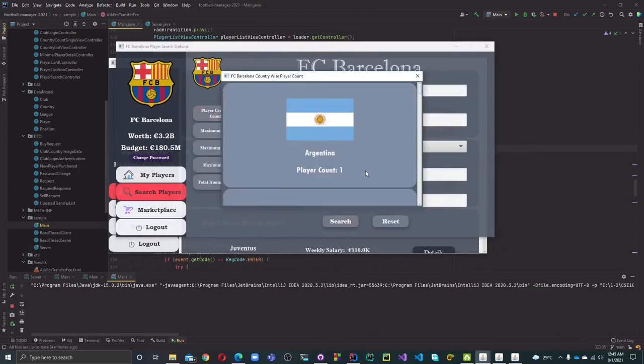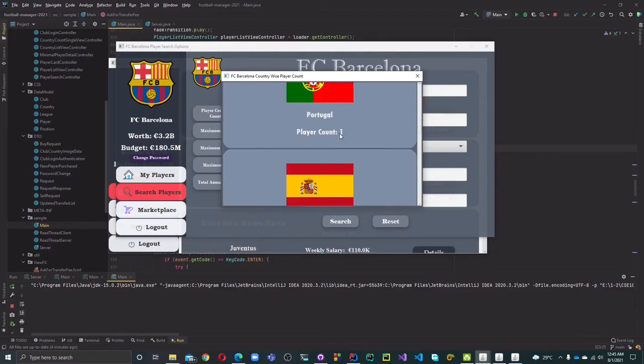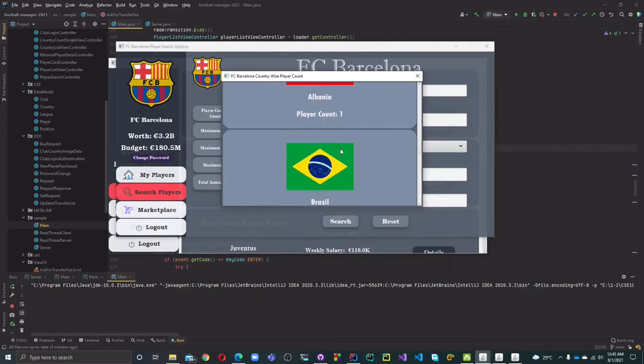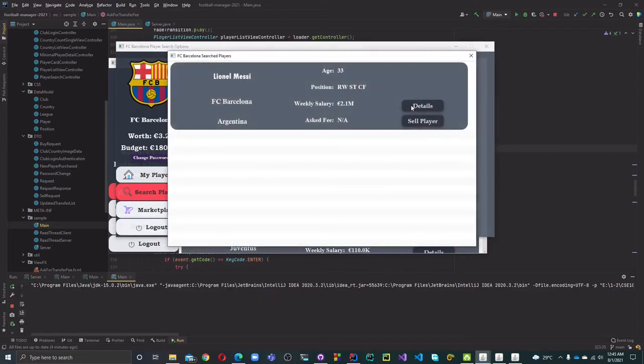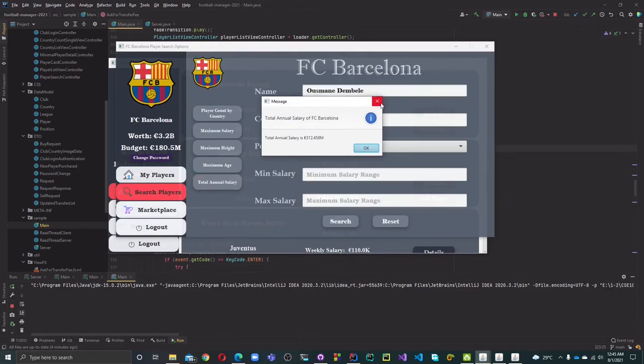Player count by country shows you the number of players from each country. For example, there are two players from the United States in this FC Barcelona squad, one from Portugal, 14 from Spain, New Zealand, and so on. Then maximum salary, Lionel Messi, unsurprisingly. Maximum height, maximum age. And this shows you the total annual salary of this FC Barcelona squad.